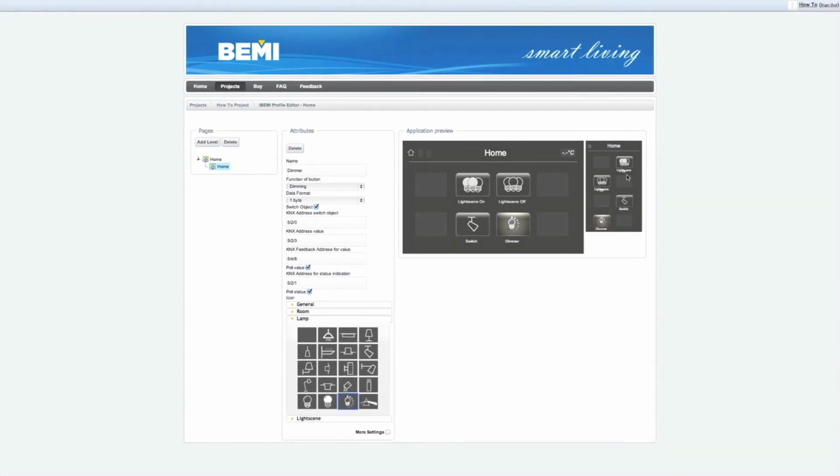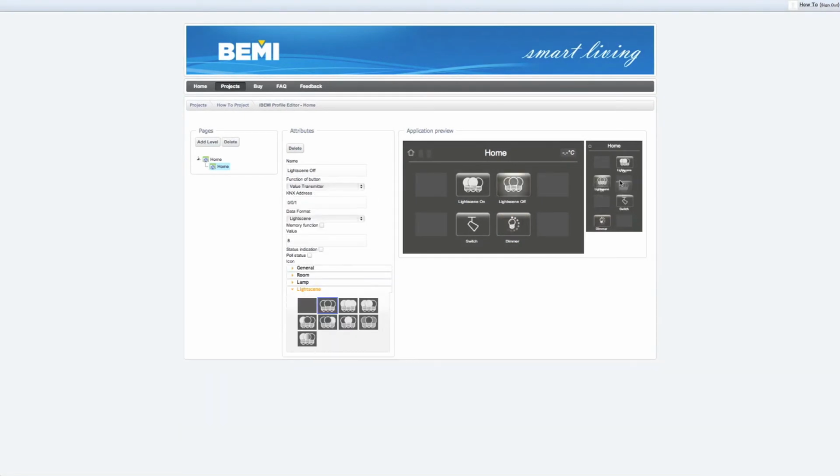Take a look at the portrait preview of the page. You can see that the button arrangement is not really good with this setup. However, you can simply fix this by dragging the buttons in the right position.